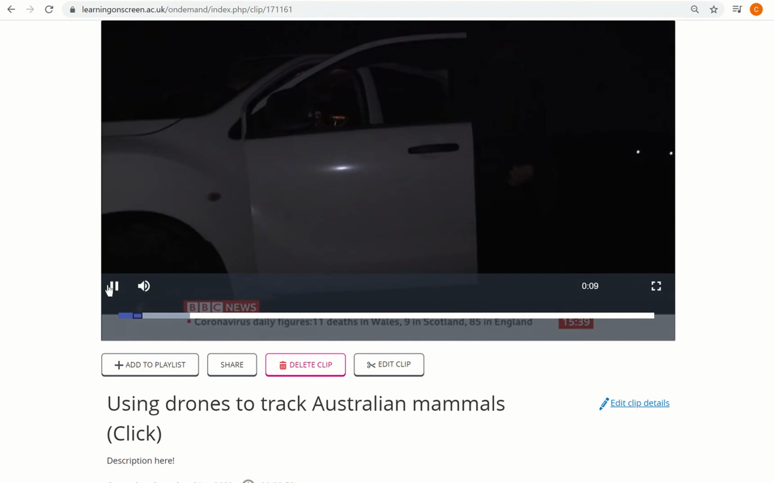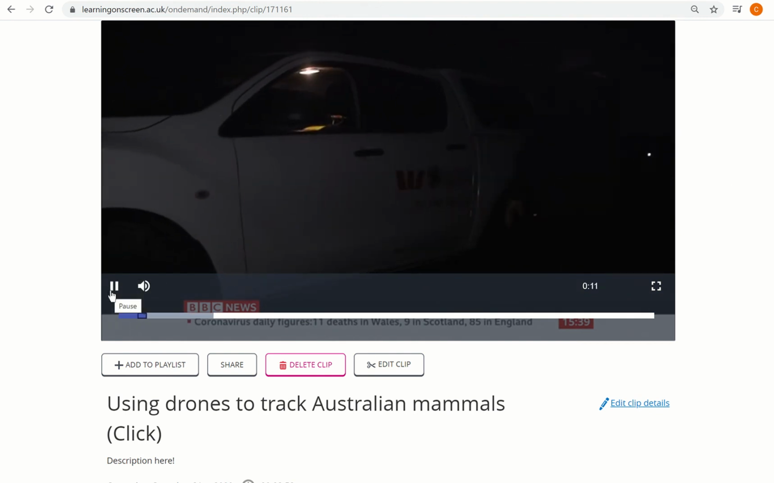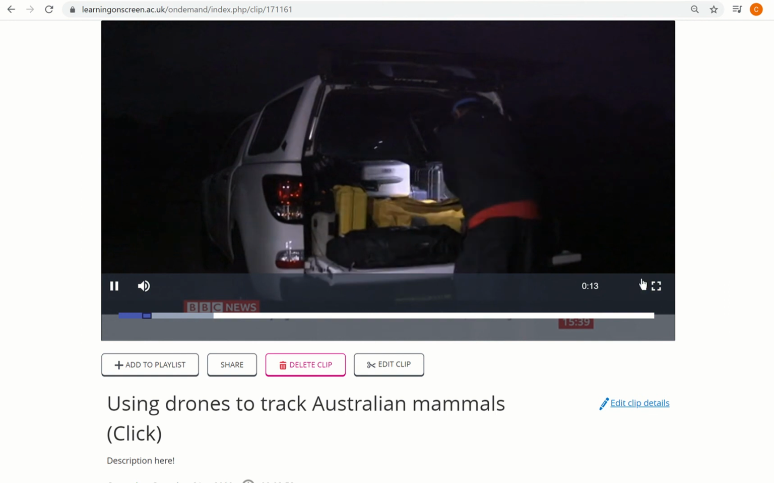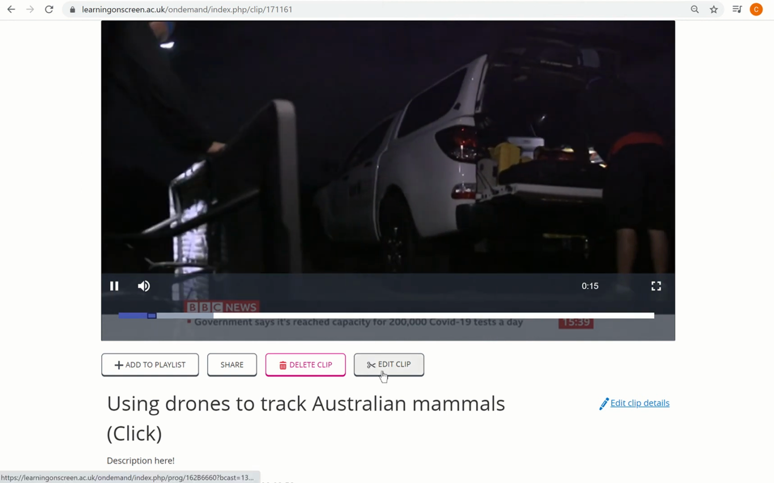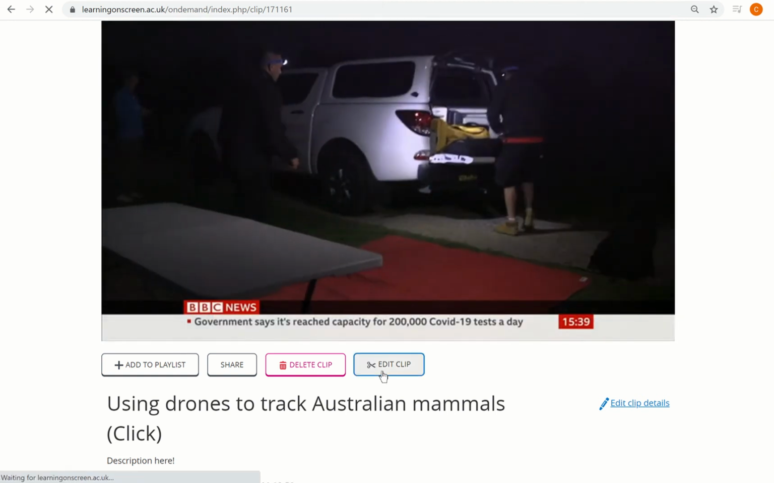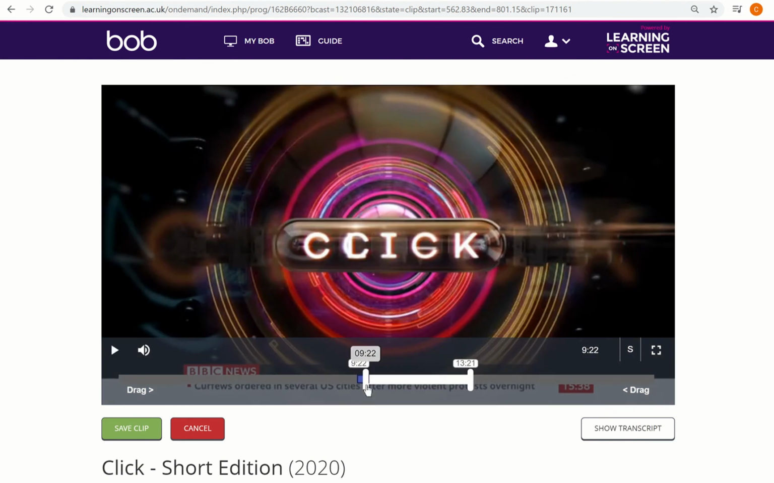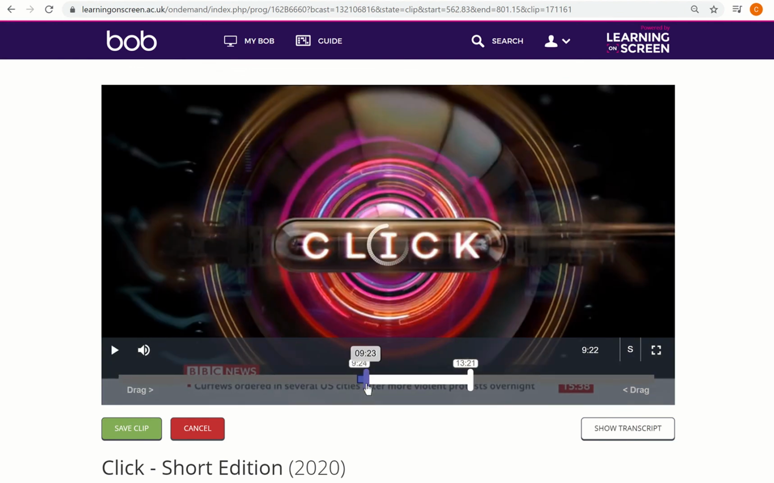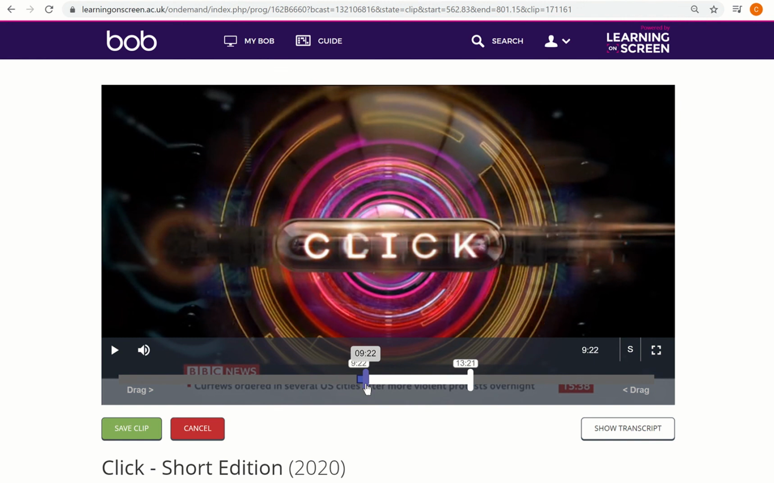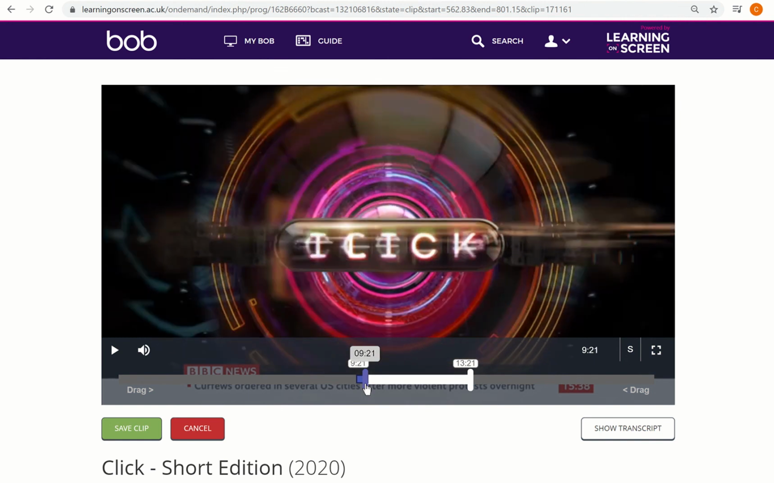It does look like I might have just missed the beginning, so I could go back slightly and edit that if I wanted to, but I'm not going to do that now. So I could go back into edit clip, and I could move that first marker. Well, in fact, let's do that then. So here was the point at which we've jumped in there. I could move that back slightly, just to make sure I get a better start to the program.